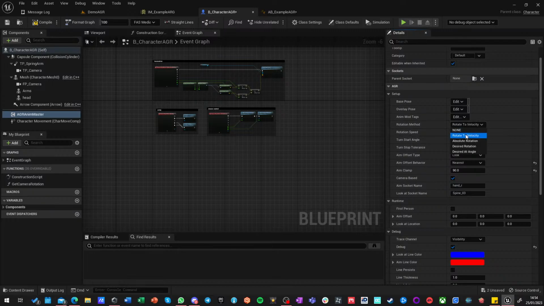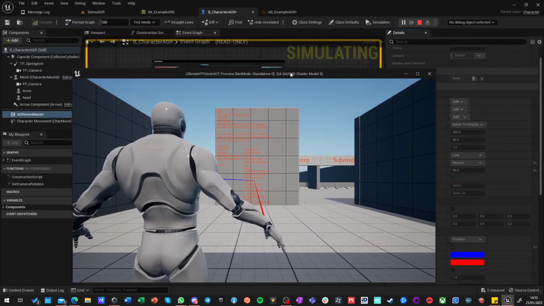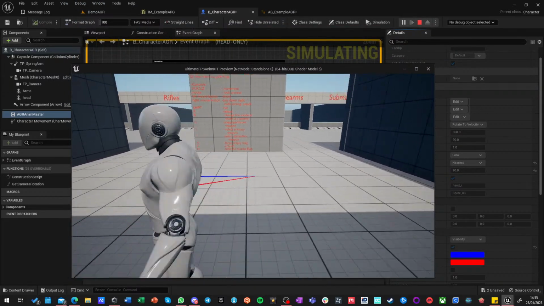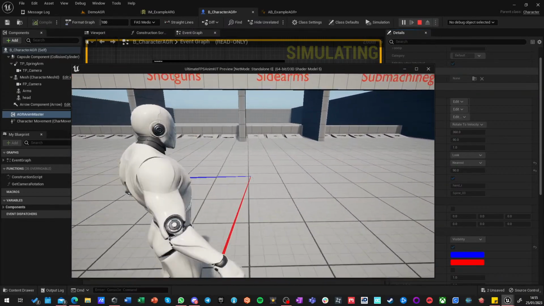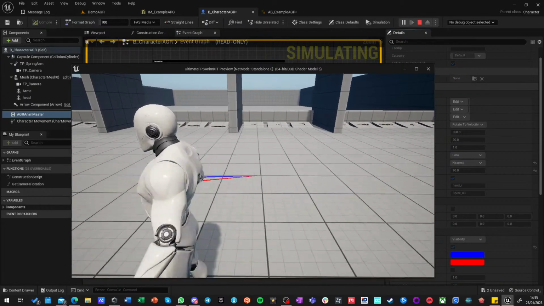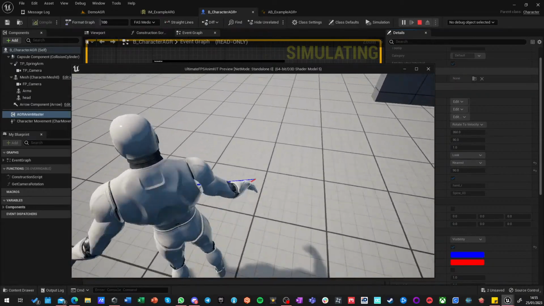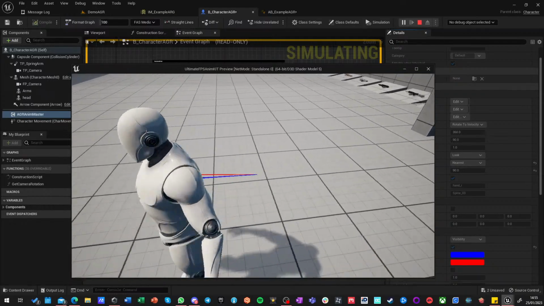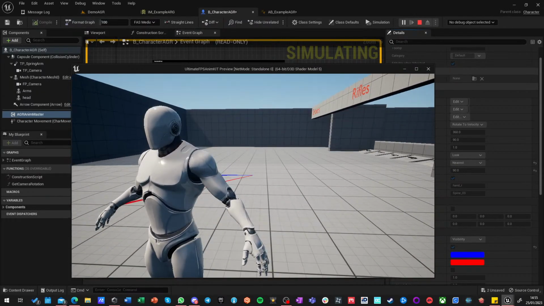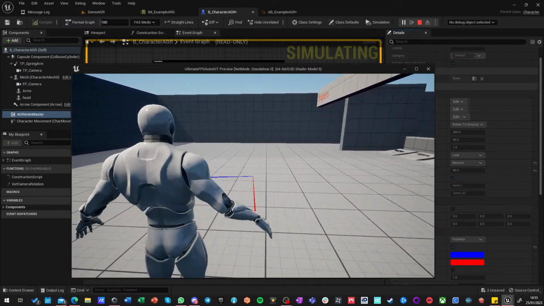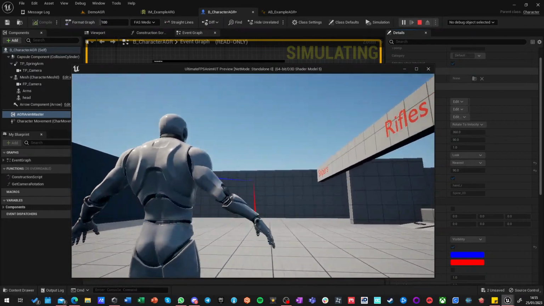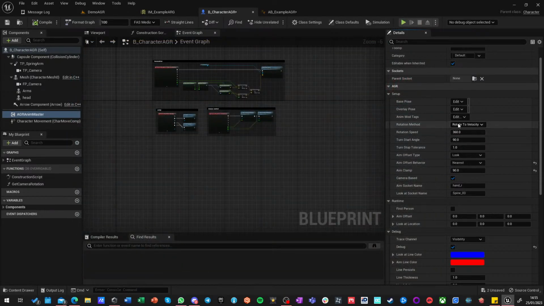Turn start angle, and oh, I want to show you all the rotation methods. So if we do rotate to velocity, I don't have to change any setup anywhere. If I hit play now, there it is. This guy is now orienting his rotation smoothly towards the locomotion direction, right? And he is trying to aim from sockets I specified into a direction as well.